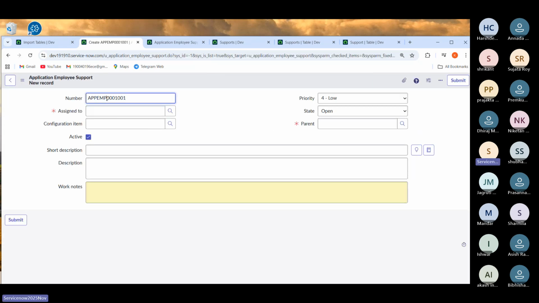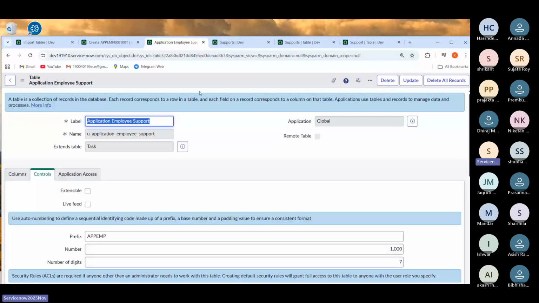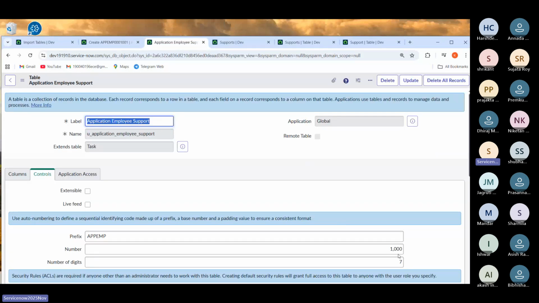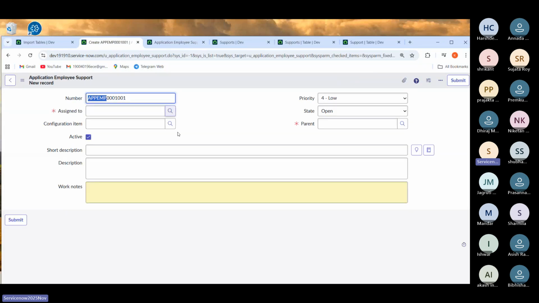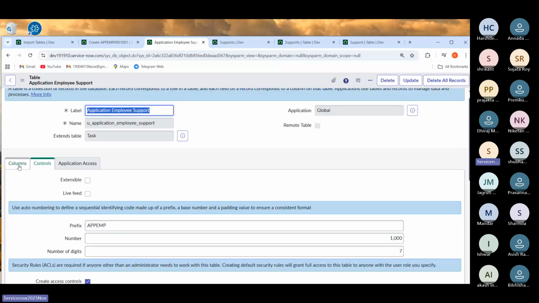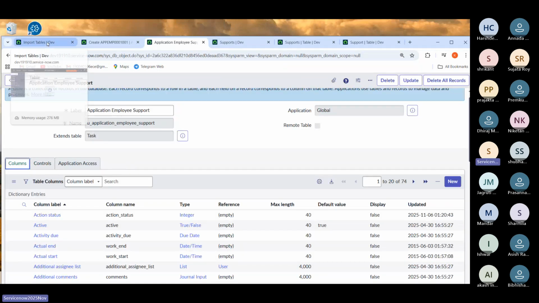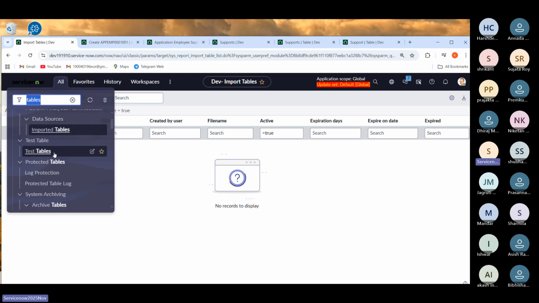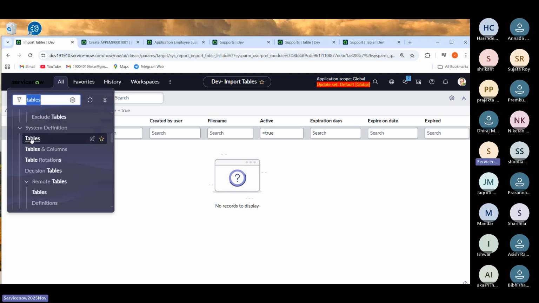See, APPEMP, and I gave 7 digits here, and the number should start from 1000. Yeah, it got incremented, so we have it as 1001. Got it? Yes. And again, let me click on the tables module, and let me show you how many tables.